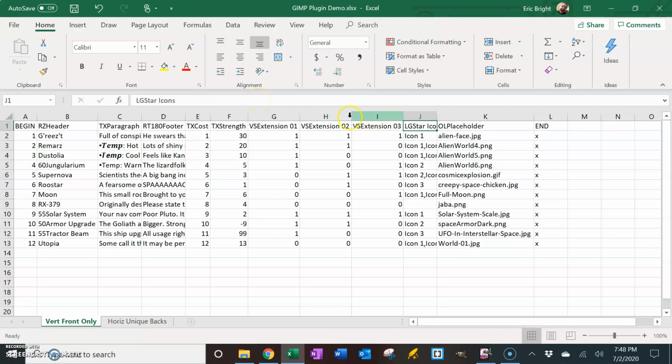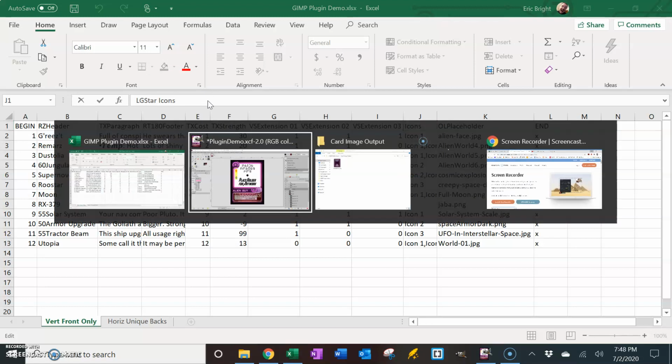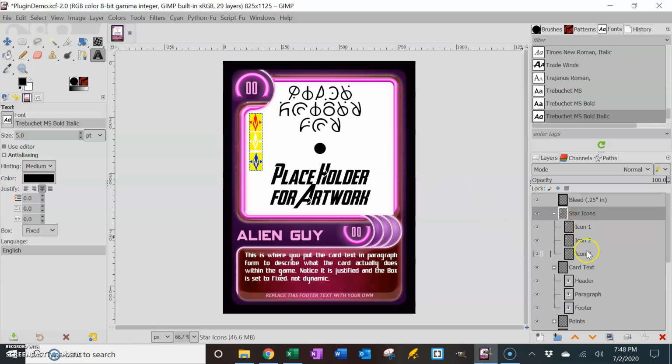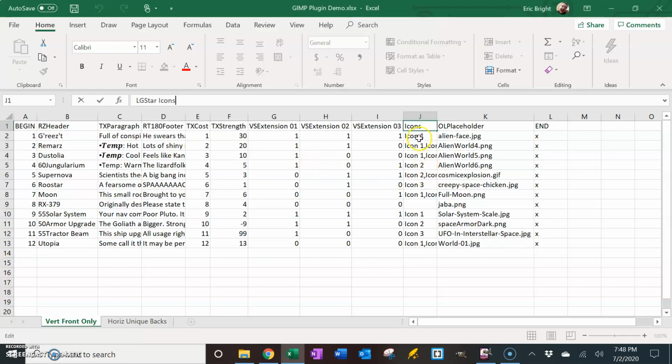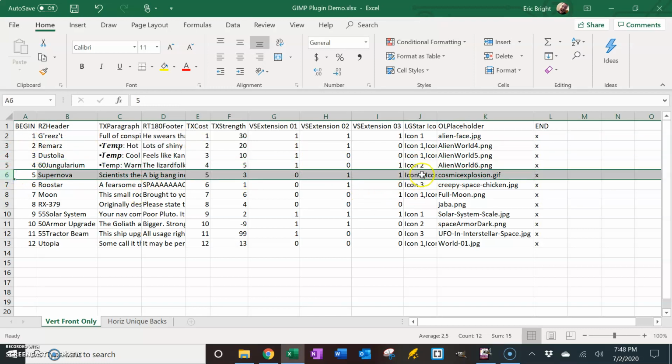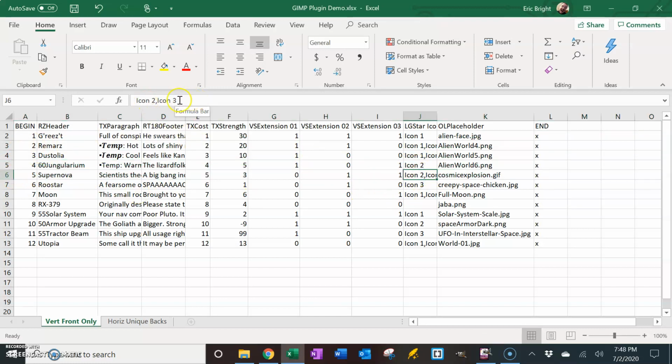All right. LG, the command LG, two letters, and then the unique layer name. LG is the layer group star icons. So we had a layer group named star icons over here. And so inside this group, I've got three different icons, these three icons right here. And I might be having different ones on. So for example, for Jungularium, it only has icon 2. But for Supernova, it has icon 2 and icon 3.